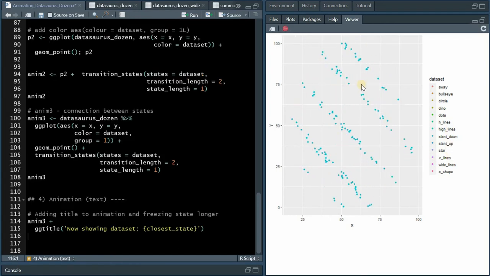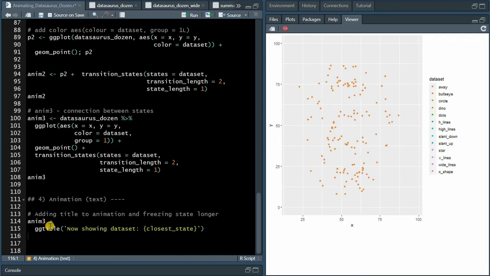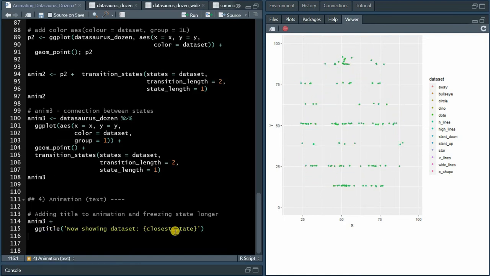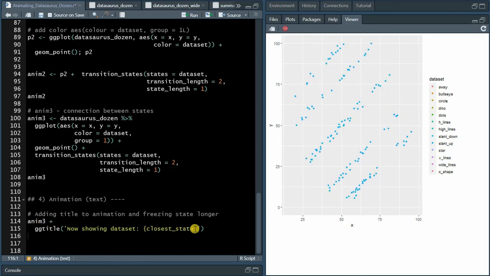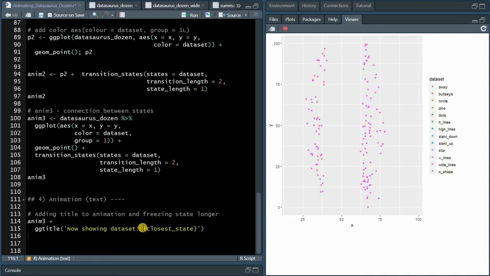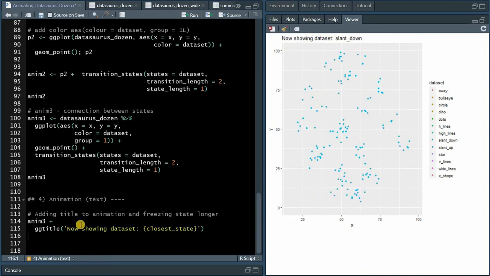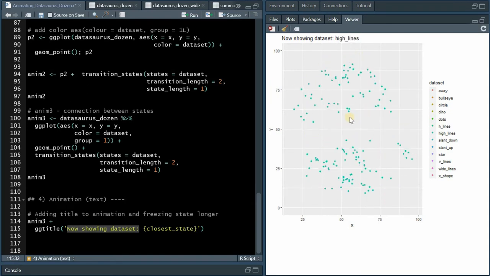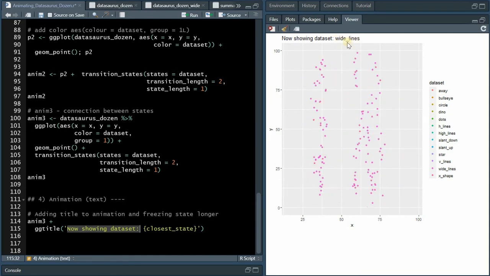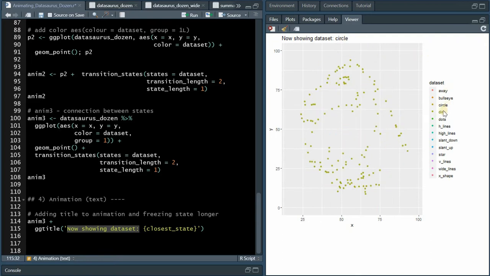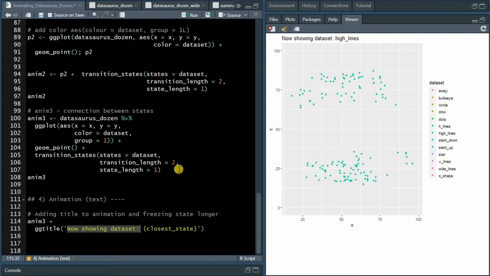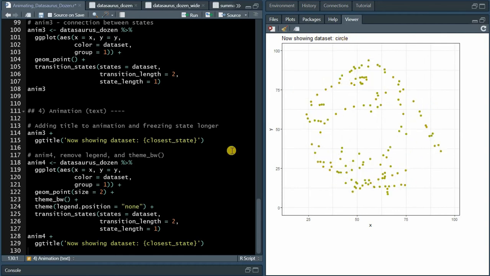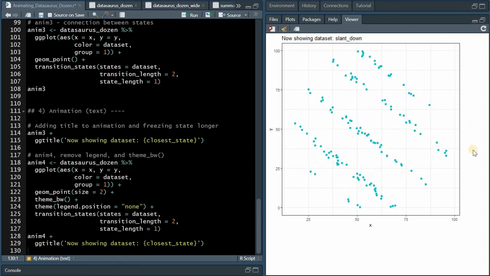If you want to add text to your animation, you can use the ggtitle function and add it to the animation you already created. And if you use closest_state in square brackets, you will now see a title with fixed text that we provided, and then text representing the current state of the dataset. With closest_state, it will mimic the dataset it's closest to during the transitions. Now that we have the dataset in the title, we don't necessarily need the legend anymore.